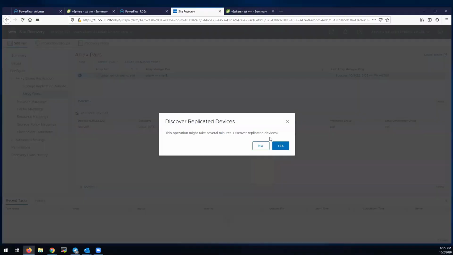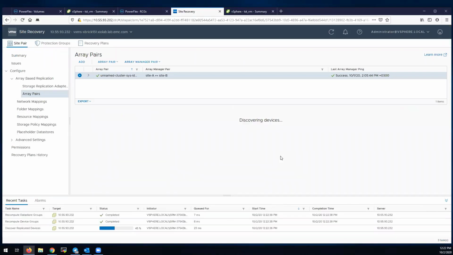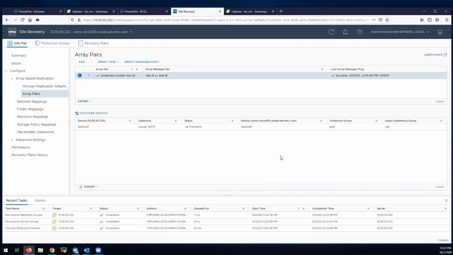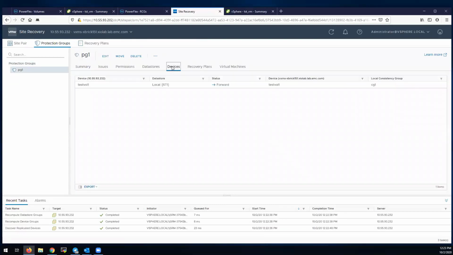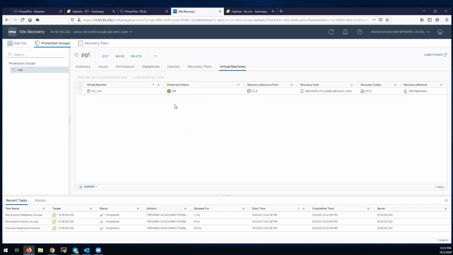By navigating to the SRM UI, we can see that the PowerFlex SRA is installed and the PowerFlex arrays are paired. We can click Discover Devices to list the replicated volumes. As you can see, the data store is replicated from the source to the target site. Under the Protection Group tab, we can find the protected data store and the protected virtual machine and its status.